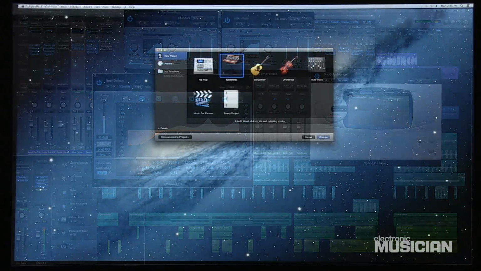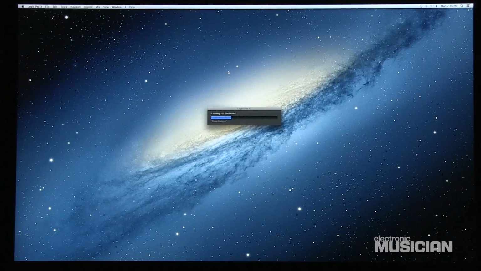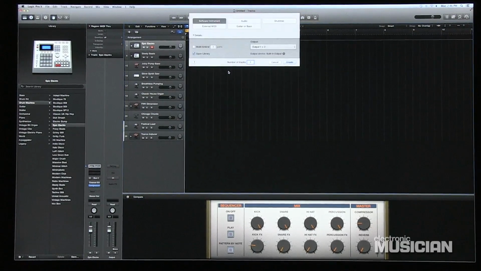The first feature we'll look at is called Drummer. So I'm going to open up a new project from one of their templates, which this one, Electronic, will open up a collection of software plug-in instruments. And then I'm going to create a new track. Now notice up here that I have a choice of a software instrument, external MIDI track, audio track, guitar or bass track, or this one called Drummer. I'm going to choose that one. Go ahead and say Create.